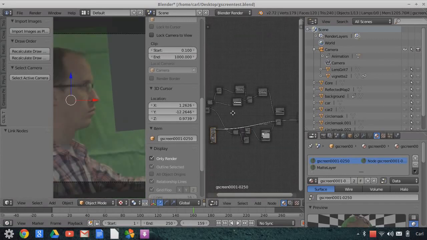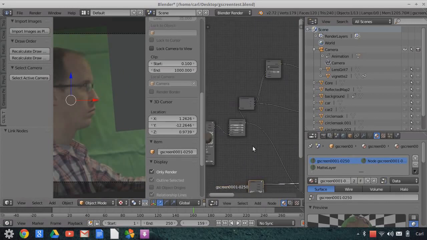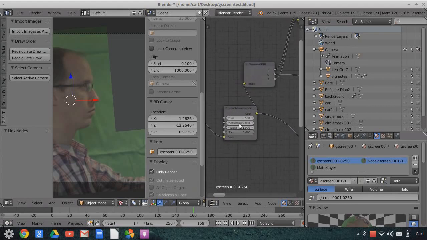That's the one that I use to generate my matte from. Okay, so the first thing that I did is I brought my matte layer into a hue and saturation node, and I bumped the saturation up to 2.